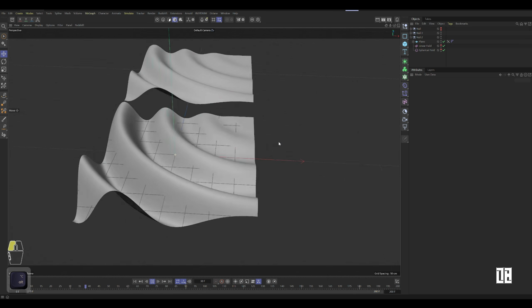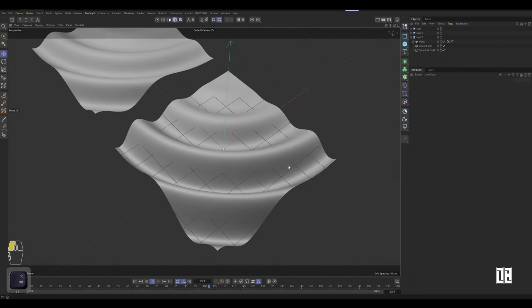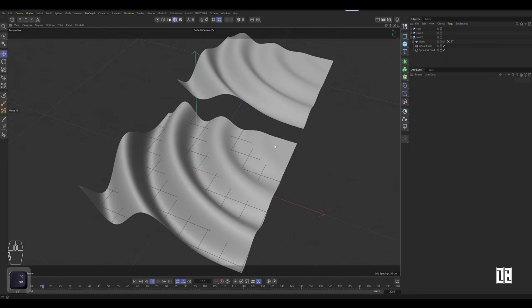Well, this is what I want to share with you today. How to custom create this kind of formula deformer.